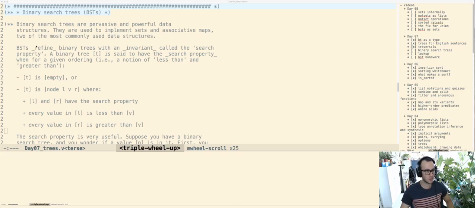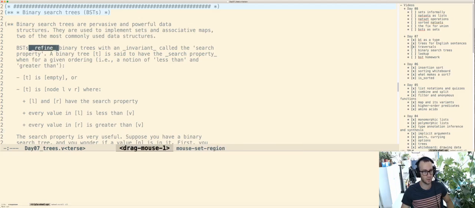So binary search trees refine binary trees. So what do I mean by that? Well, they establish an invariant called the search property. There's a lot to unpack there. So refining a data type means you're going to say, oh yes, I look like this data type. I have the same structure as binary trees, but I only want to talk about some subset of them.